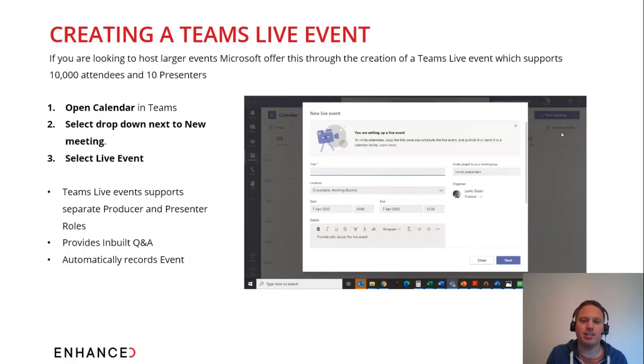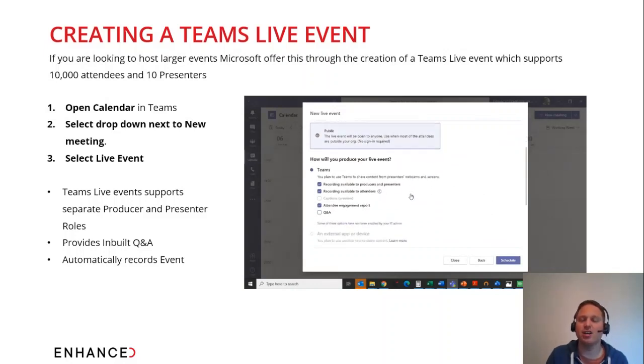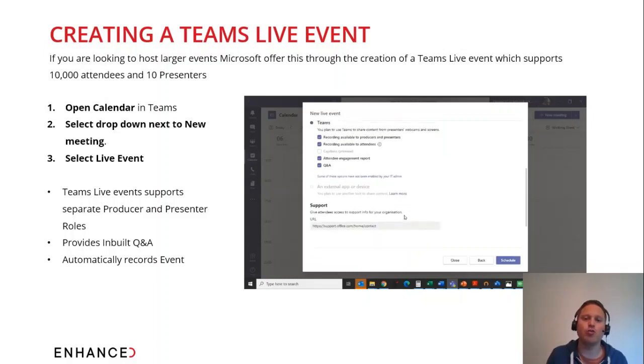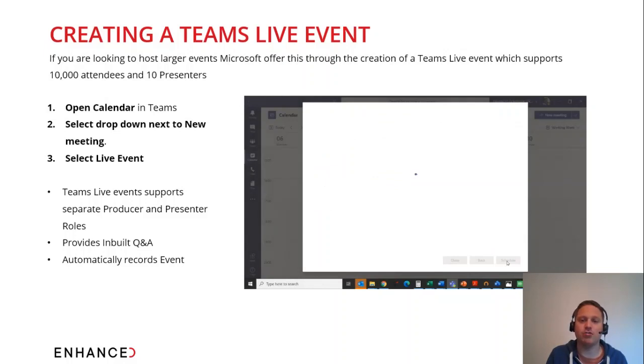From here, you can create a title for that particular event. This is more for internal use. We can then choose our roles for our presenters and producers. So there are split roles for this: presenters showing content and producers managing the content of all the presenters. We can then choose the type of audience that we're looking at, whether that's internal or external, and then the functionality we want, for instance, recordings carried out after the event and the Q&A functionality that you're using today.